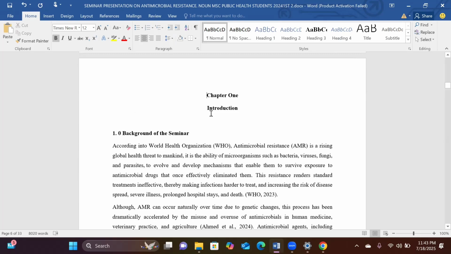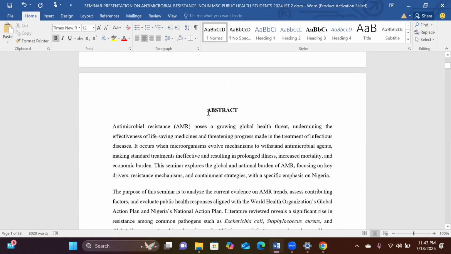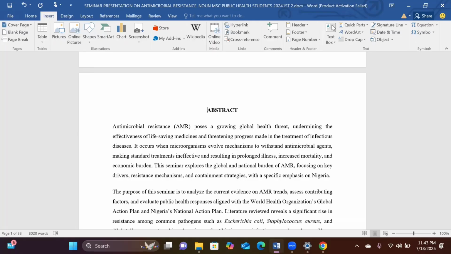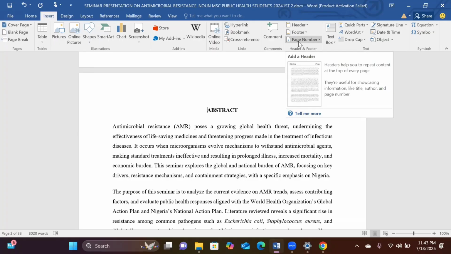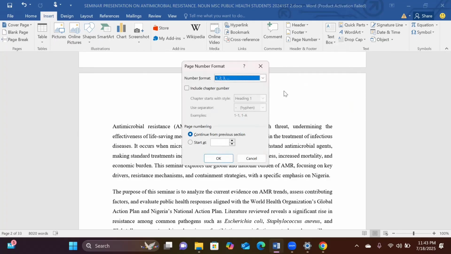So let's start adding our page numbers. I want the abstract to start from Roman numerals. So still click on the abstract and then click on Insert. You see different symbols. Just go to the right-hand side, then you see the header, the footer, the page numbers. Just click on Page Number. The first thing you have to do is format the page number to choose the one that you really want. You can see for the number format, I said I want the Roman numeral, which is the I.